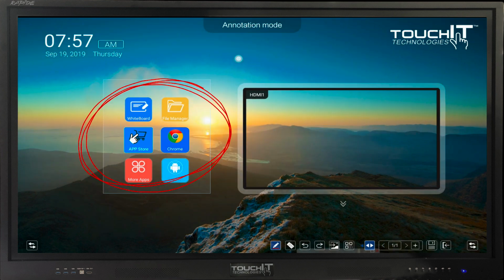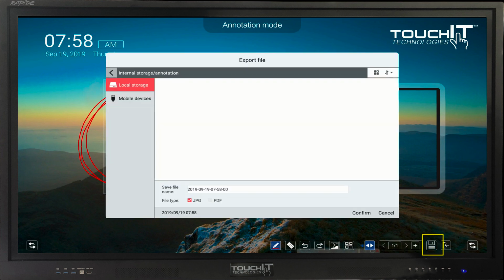You are able to save your annotations by clicking on the save icon. You can save them either as a JPEG or as a PDF.